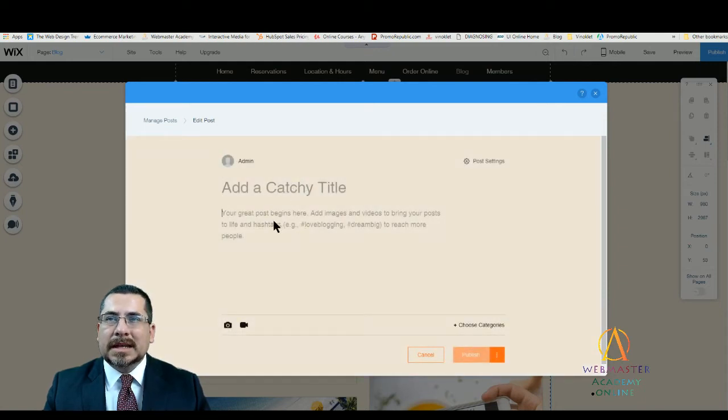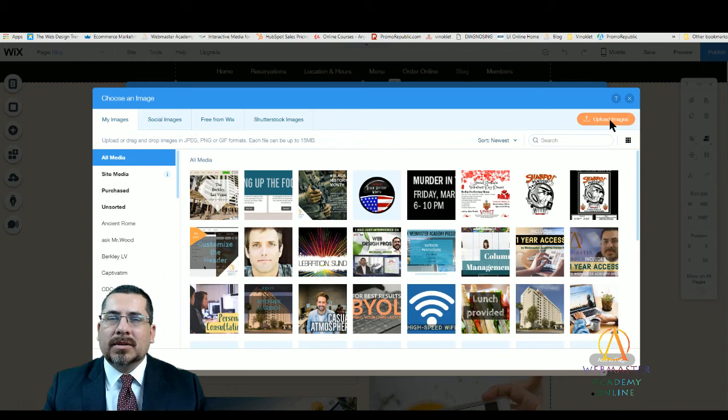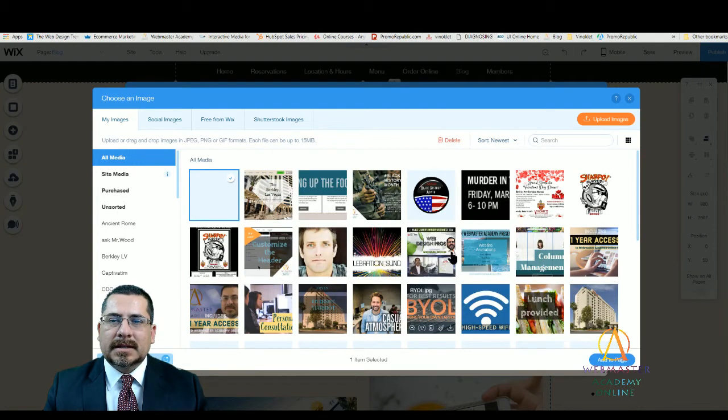Now, first thing we need to do is add our image. So we're going to add an image, and we're going to go into our computer. We'll go upload images, go dig in your computer, and find that digital flyer. So here it is right there. It's going to upload to Wix.com. I'll say done, click on the image, and say add to page.